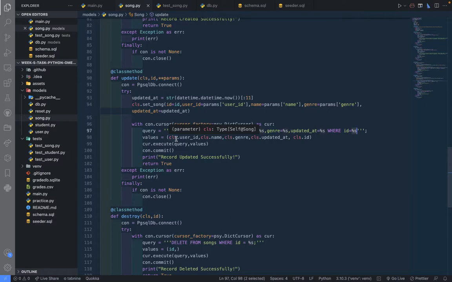So the first one in the first position is for the user ID. That's why we have the class user ID. So what was set here is going to take it here. The class name, it will take that one here and feed this. The class genre, it will take it here and feed this. The class updated at, it will take it here and feed this. And the class ID, which is what was passed here and fed here, will take it here and feed this to where this ID. Then we'll now execute the query with the values and we'll commit here.